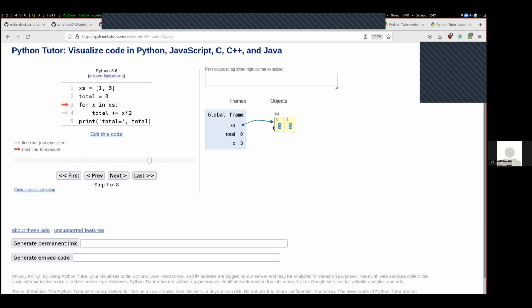And now there's nothing left in this list over here. So we will not go into the for loop anymore. We'll jump down here and print total equals 8 for number 3. Any questions on problem number 3?